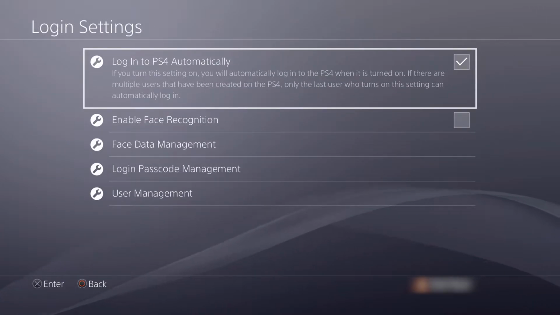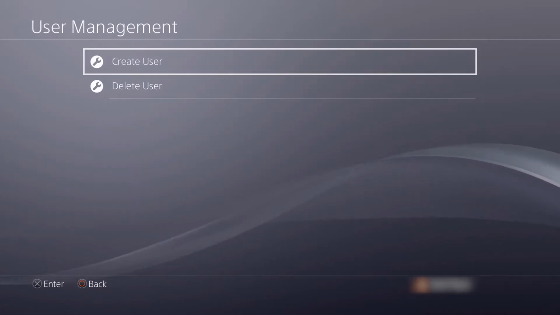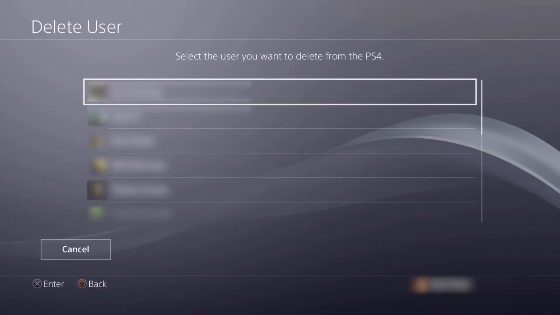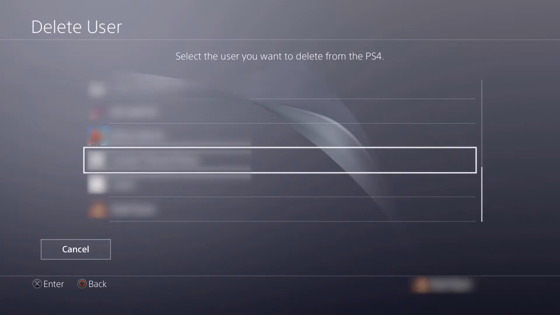From this point, we're going to be going all the way down to the bottom of this list and we're going to be clicking and selecting the user management option. From this point, we'll have two options here, either to create a user or delete a user. In this case, we're going to be selecting the delete a user option, and then we will see a list of all currently logged in and installed users on our PlayStation 4. From this point, to delete one, you simply select the one you would like to delete.